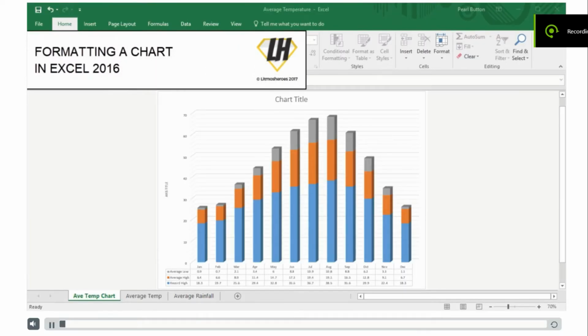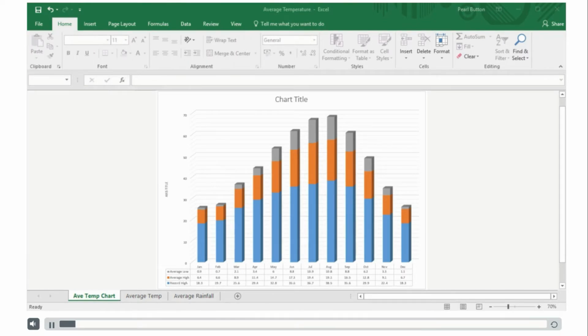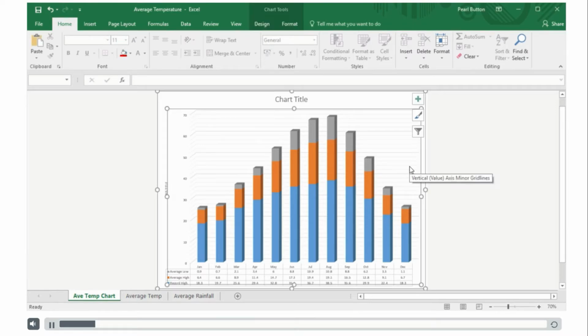In this tutorial, we'll look at how to format a chart in an Excel spreadsheet using preset styles and customizing the chart to meet your requirements. I have a chart on my screen showing the average temperature in UK taken from several years of data. When you click on a chart, you have 2 extra tabs in the ribbon, Design and Format.